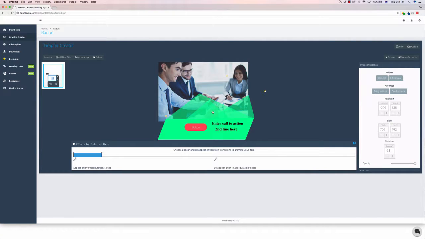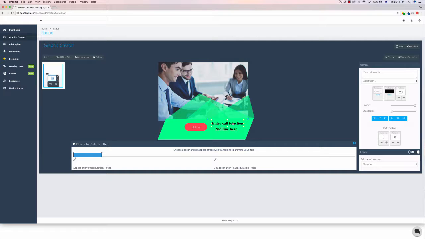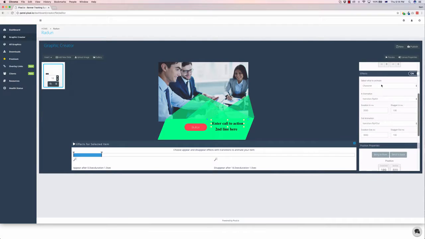When you do click on an element, there are a few bits that pop up. On the right you have the properties box, or the edit box if you do text. So if I click on the text, you can see you can edit the text, and down the bottom you can change the effects. There are two ways to do this. On the right in the properties box, you can change the effects.